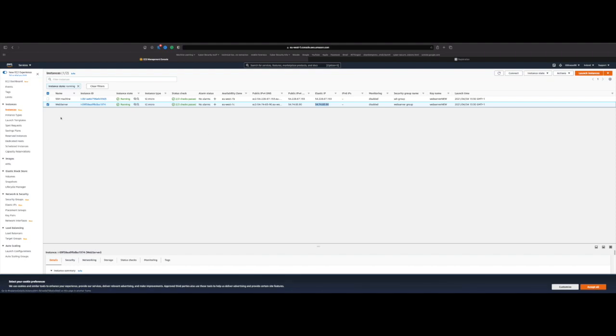Now, here we have our two machines running on our AWS account. We have our web server machine and we have our SSH machine. You can see here that they both have Elastic IP addresses set to them, which just stands for a statically assigned IP address. So each time you reboot the machine, it doesn't get a new IP address. These are fixed to those two machines.